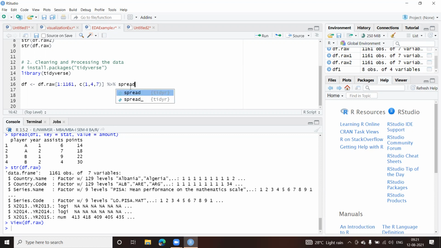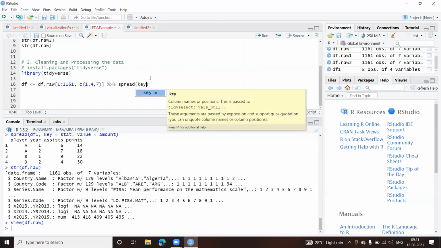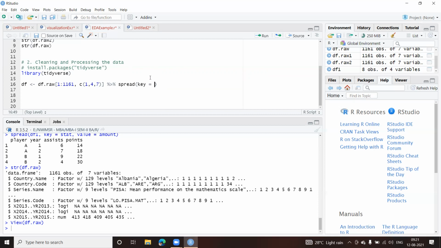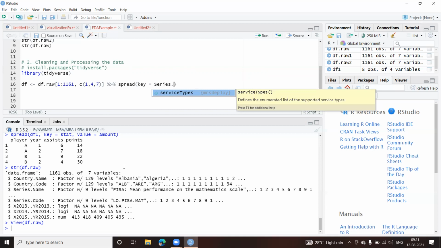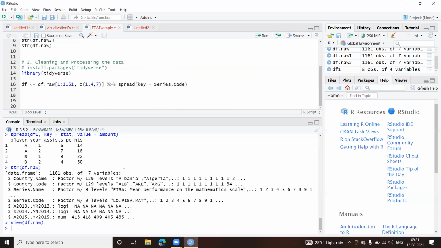So I'll be writing the spread function. The first parameter, I have to give the data. Now data has already been passed, so this first parameter is taken care of. I'm not going to pass this now. Directly I start with key. So what is my key? Key is equal to your column called series.code. This is the one I want. So I'll give Series, S is capital, Series.Code, C is capital. That is my key.